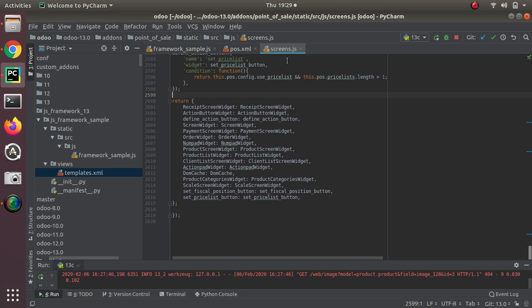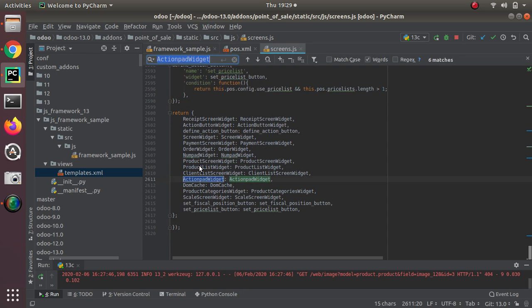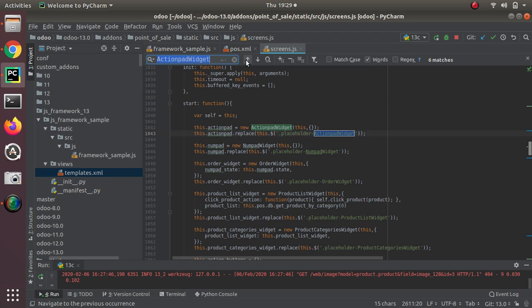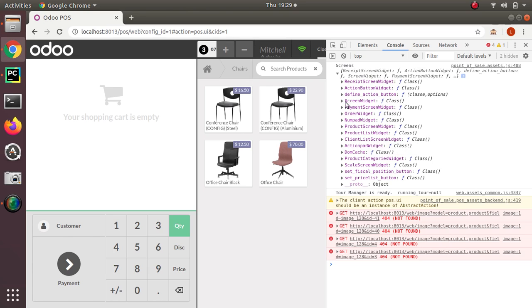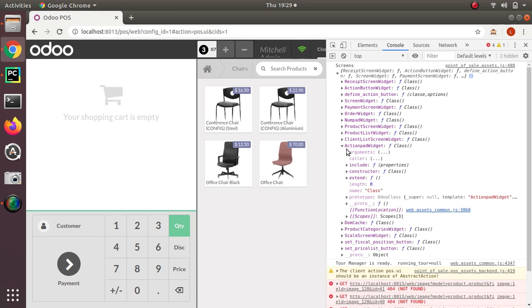Now we have to modify the actionpad widget. The actionpad widget is inside the point-of-sale.screens module. So we have taken the instance, or the reference, of that JavaScript module here. Now this is the content of that instance. Here we can see our actionpad widget. Now if we open that actionpad widget, we can see some options here.